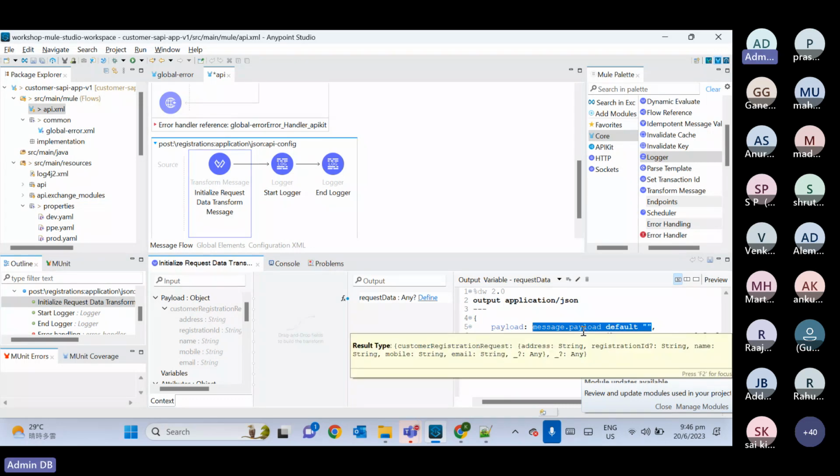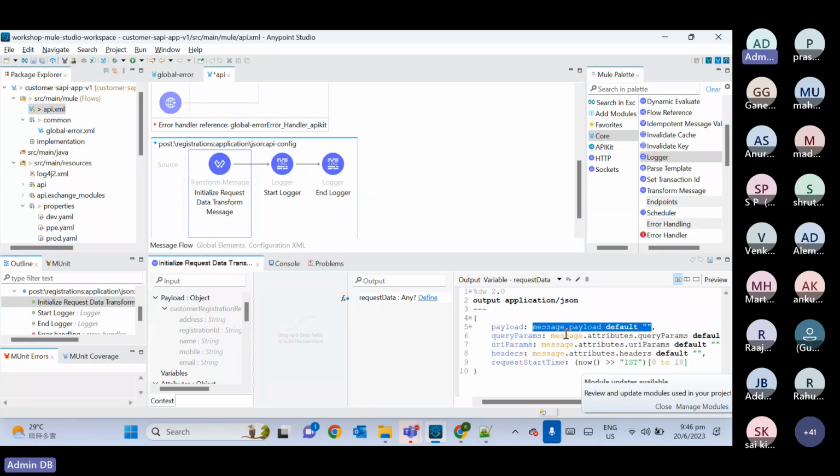Again, we are getting attributes. We are capturing all the query parameters inside query params, all the URI parameters inside the URI params, and all the headers inside the header. So what exactly are we doing here? Whatever request data we are getting, we are storing all of it inside this request data variable.